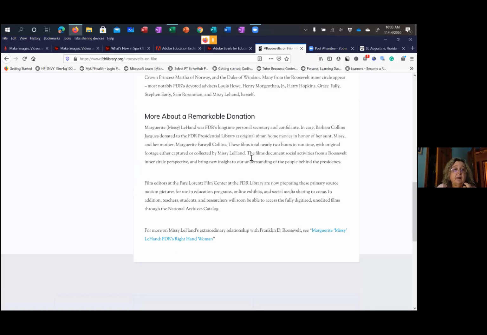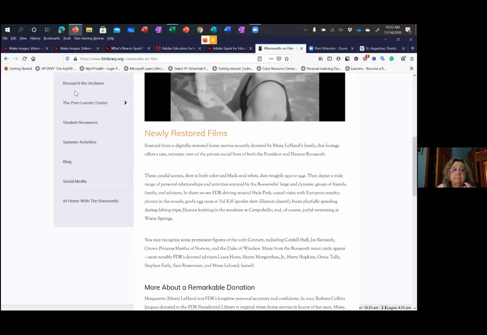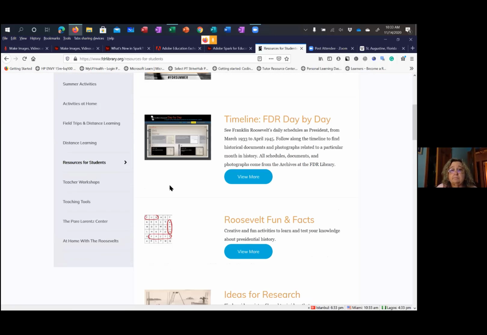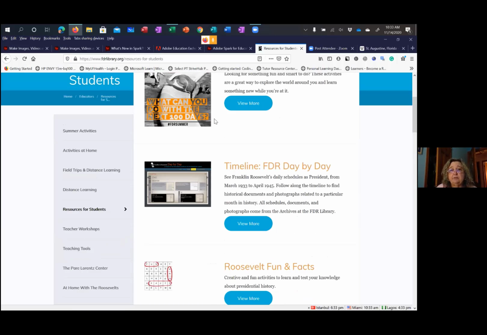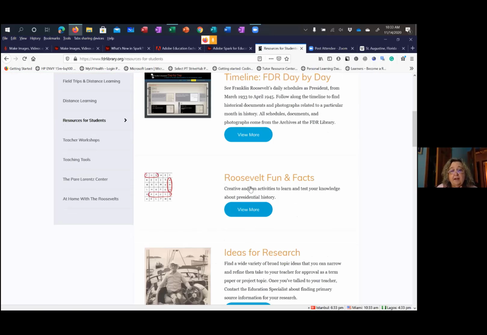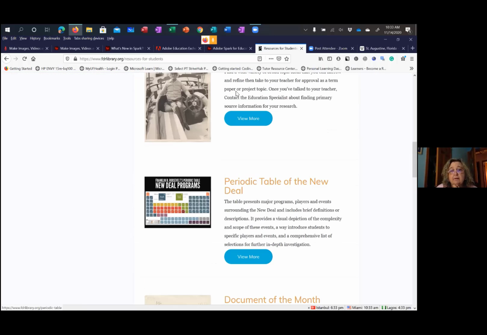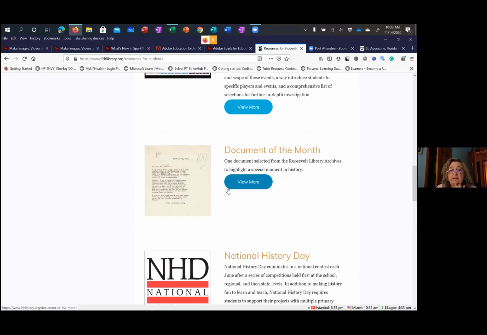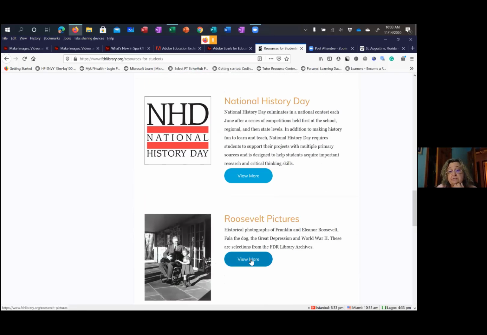And let me see here. Let me see if I can get in here. Student resources, right? So they've got different things in here for your students. They can also pull facts, ideas for research. This is also nice too, because if you're doing history, you've got the New Deal. So they can pull things in here that they can use, and they have pictures.